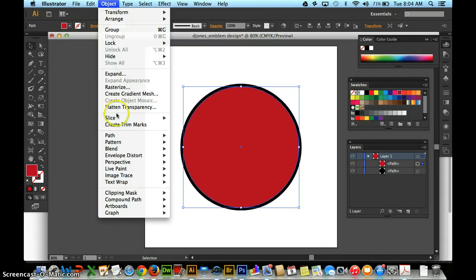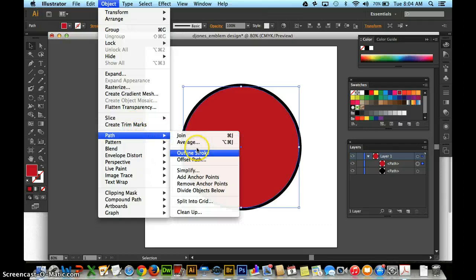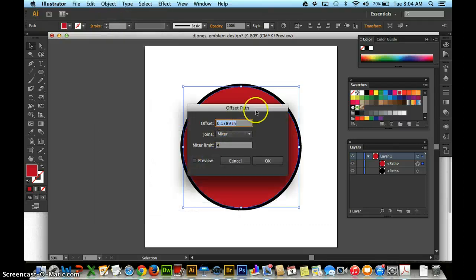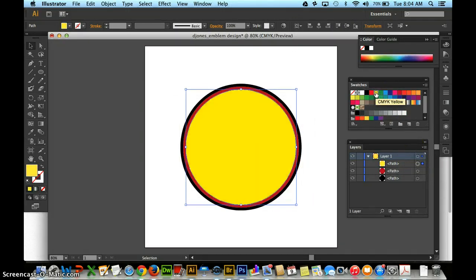I'm going to go to Object, Path. Oh my. All right, I'm going a little too fast. And I'm going to go the opposite way, minus 10px. I'm going to click OK. And now I'm going to go and color this yellow. Okay? All right, now I'm going to go ahead and copy this, Command C, and then Command F.